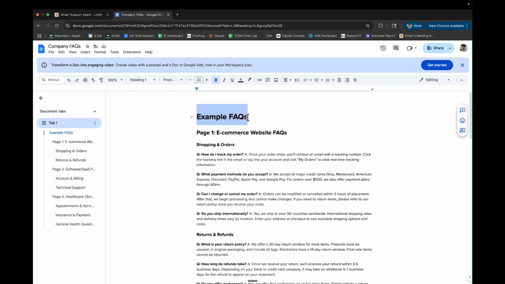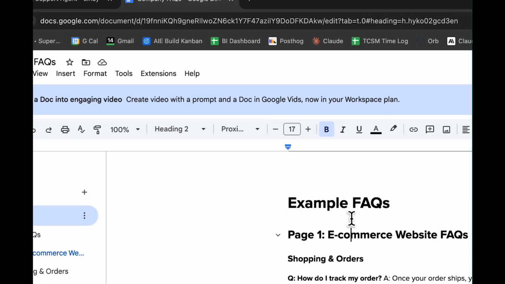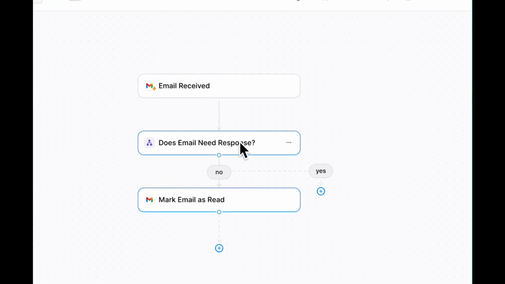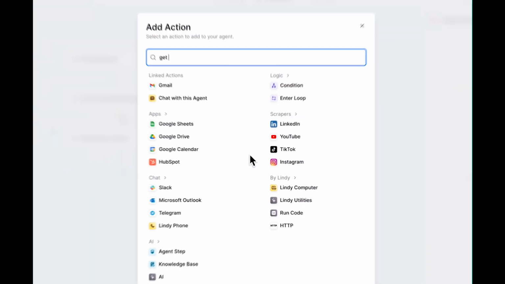If it's over 30 pages or over 50, say you have a dense support playbook, I would recommend using a knowledge base here. But in this case, I just have a couple of pages, pretty cut and dry. So what I'm going to do is, if the email does need a response, I'm going to click the plus. I'm going to search get document.